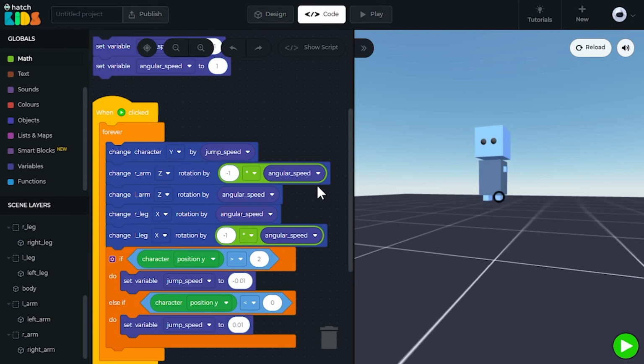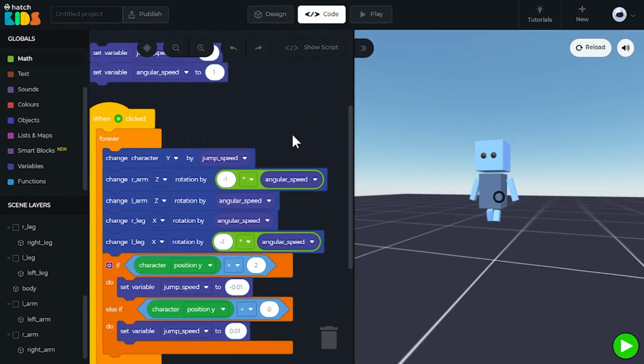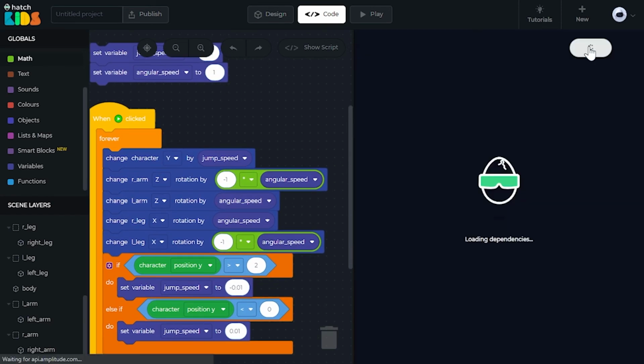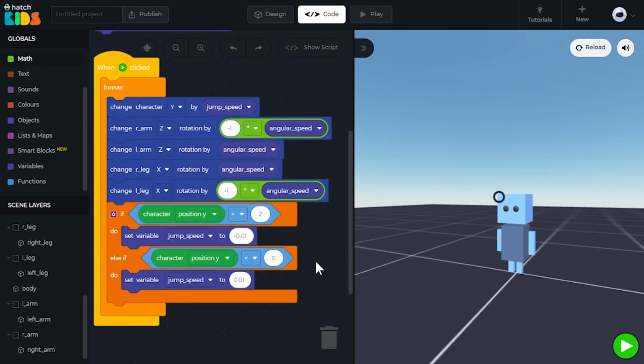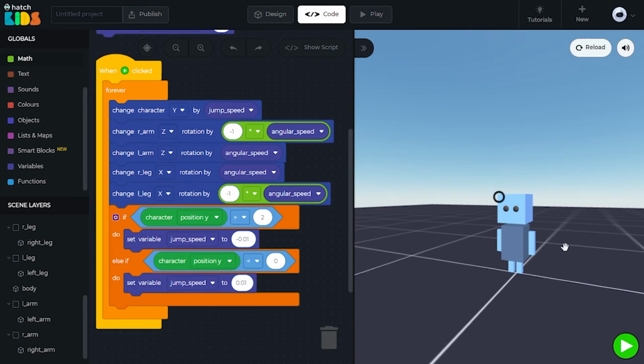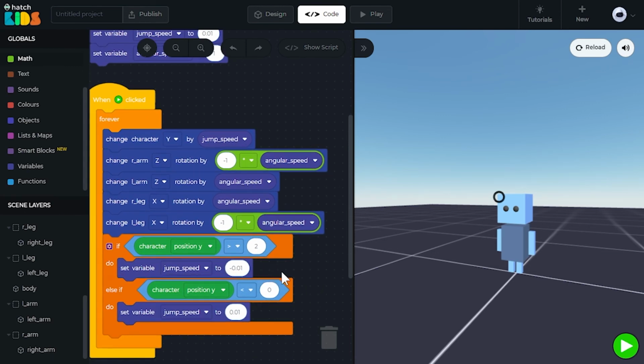So what we want to do is whenever we are flipping the jumping speed, let's flip the angular speed value as well. All right. So let's reload this first of all. And now, see, what are we doing? So whenever the y position of our character reaches 2, we are changing the jump speed from 0.01 to minus 0.01.